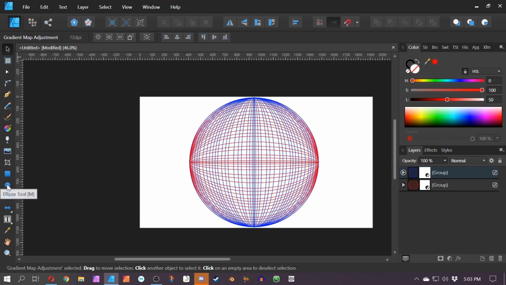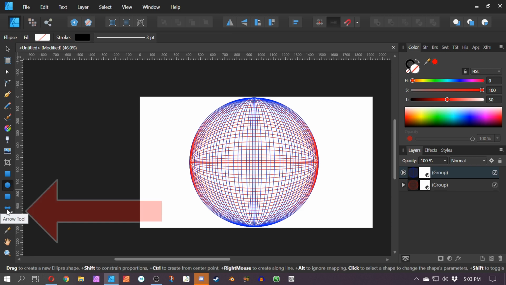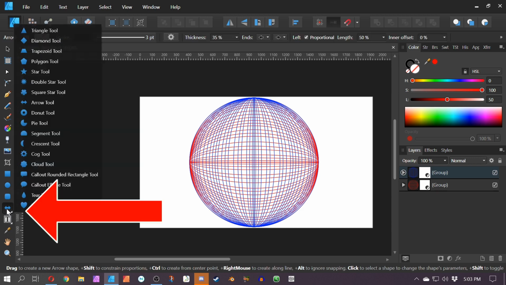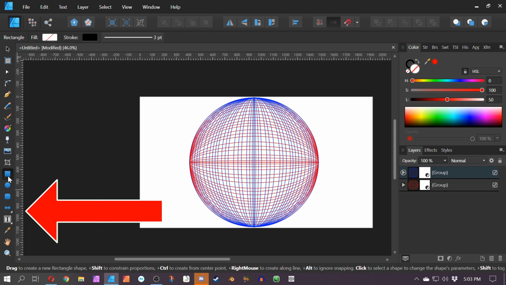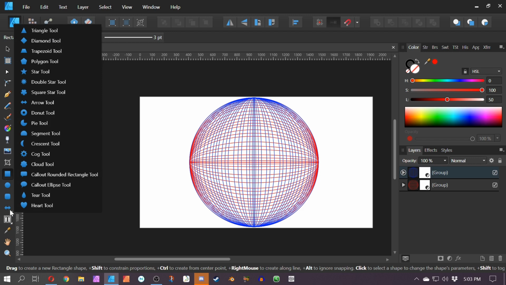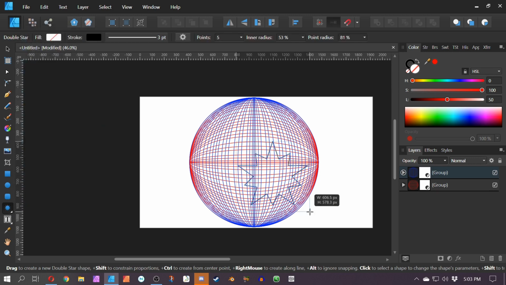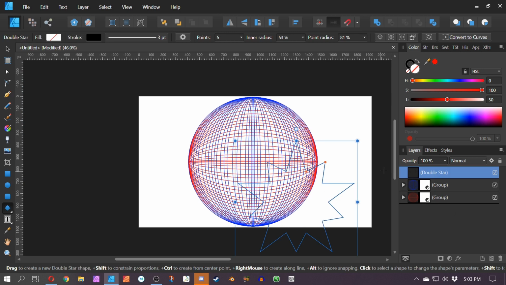Now, it doesn't matter what you have here. Basically, first you have the rectangle tool, the ellipse tool, the rounded rectangle tool, and then you might not have the double arrow tool, but if you click on this, you're going to get a lot of different shapes. So you've got the double star tool. Basically, you click and drag and hold Shift.